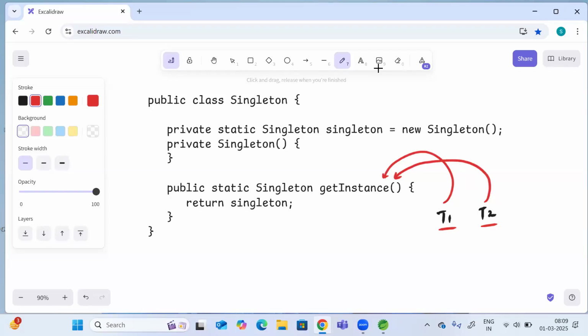But what is the problem with this? The problem is, for example, there is a class created like this, but no other class is calling this getInstance method to get the object of this class. Then, are you getting my point?